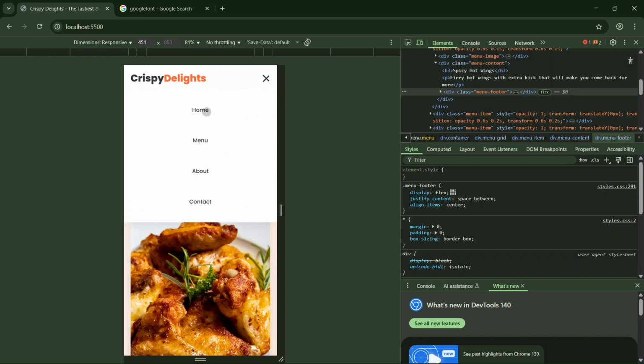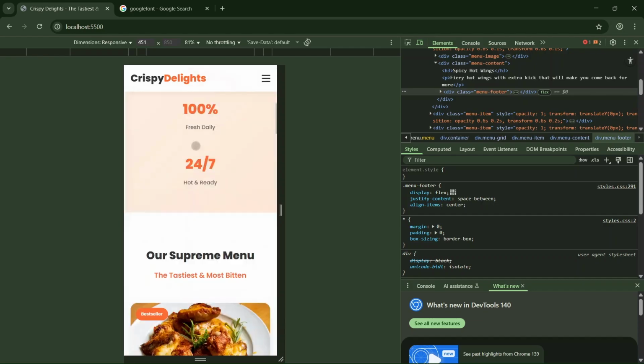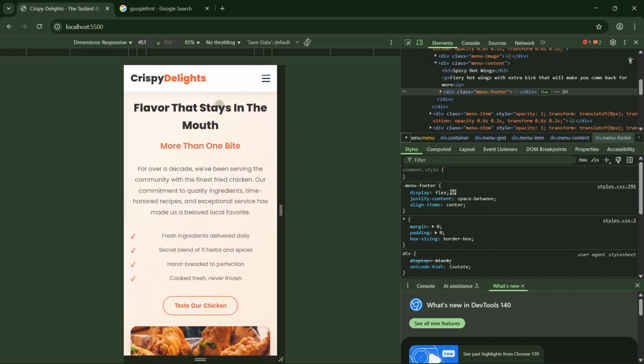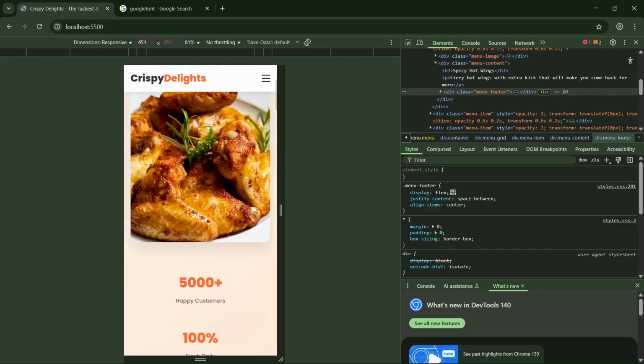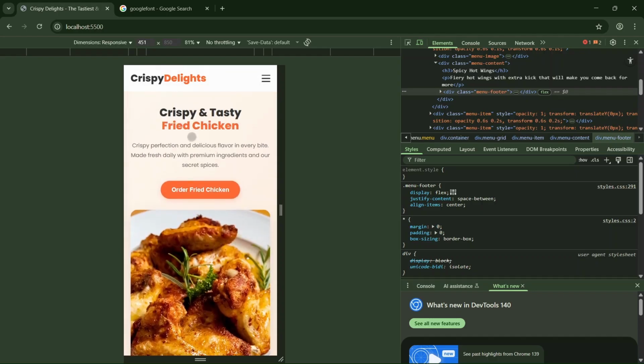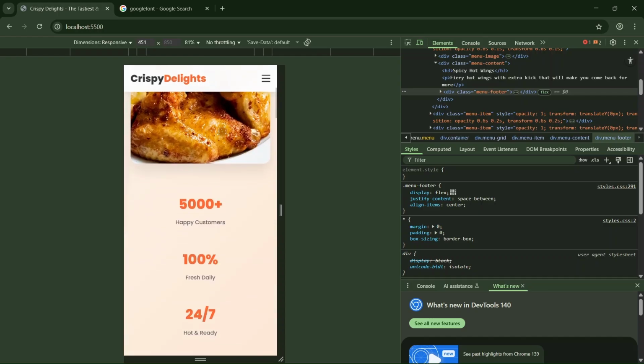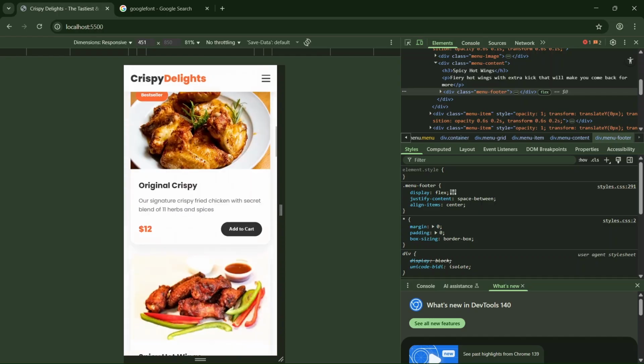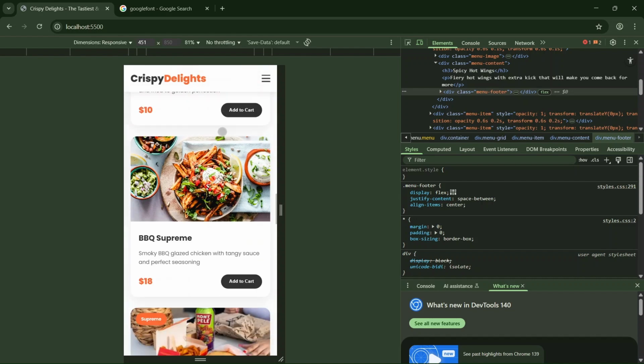So home, menu, about. When I click on about it goes to the about section, when I click on home it will go to the home section. And you can see the smooth scroll that we have added, right? And it is fully responsive.